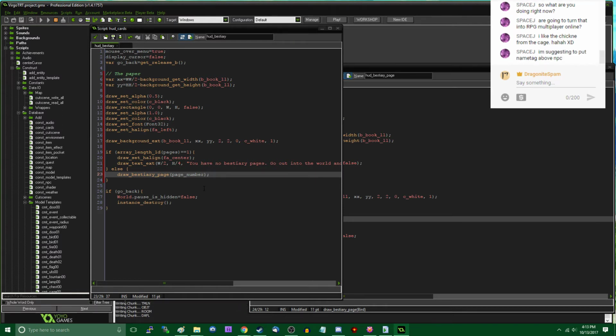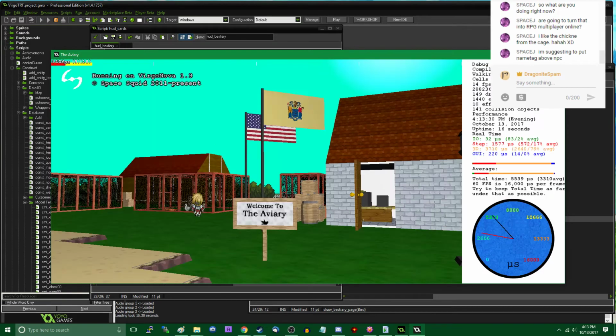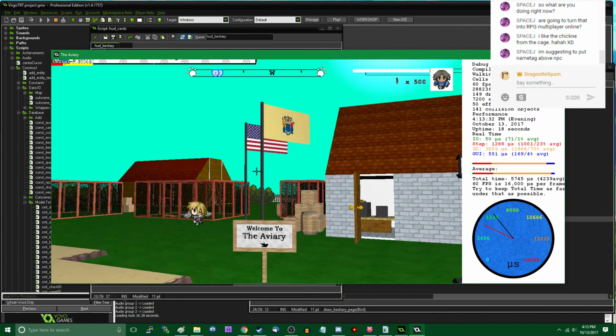I'm suggesting to put a name tag above NPC. They kind of are. When you get close to an NPC and look at their collision box, they will show a name. Some of them are serious names, some of them are not serious names. I don't really want to have a floating name tag that you can see from a distance.